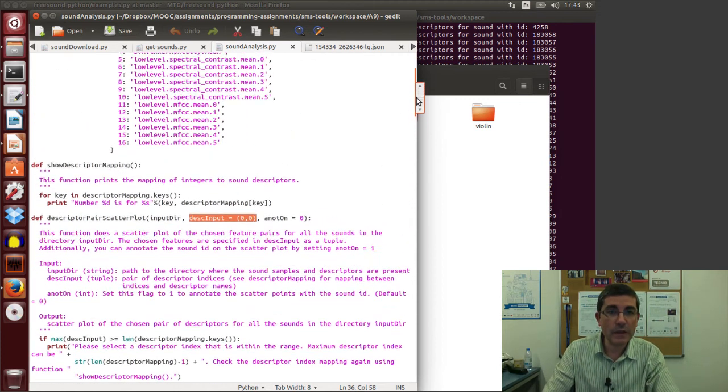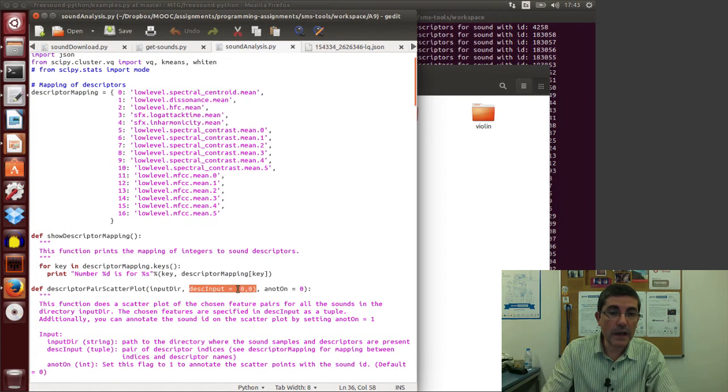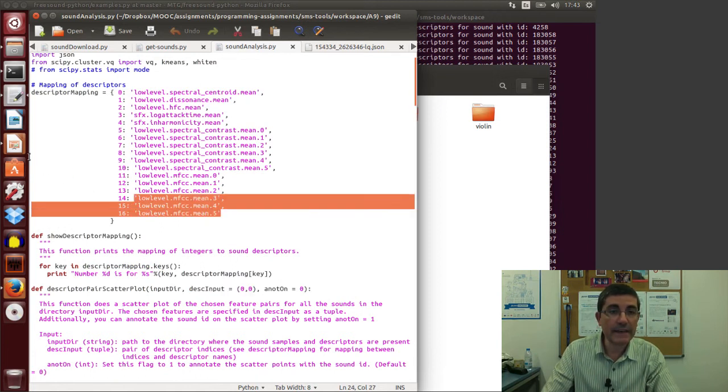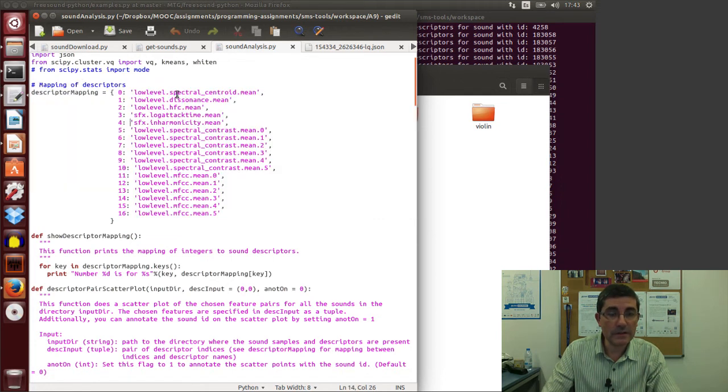So I have to figure out what I want to plot. This is all the descriptors that I have obtained. The number of descriptors was smaller, but some of these descriptors had a number of different values. So for example, for the MFCCs, here we just have the mean of the first five.